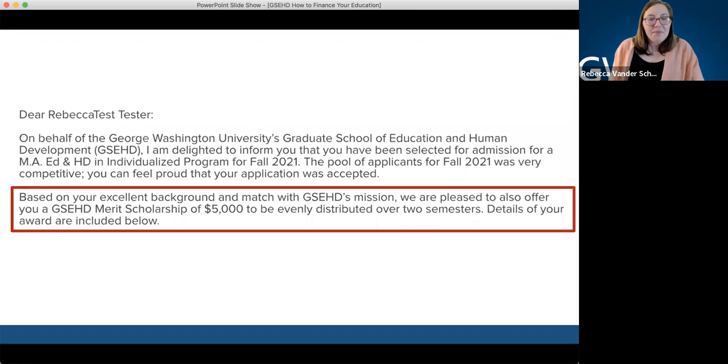If you're admitted, your scholarship will actually appear in your admission letter. So this is a quick example. Obviously, it says the test right up here in the name, but in this example, the scholarship offer is boxed in red, and so you'll see that this scholarship of $5,000 is to be evenly distributed over 2 semesters.